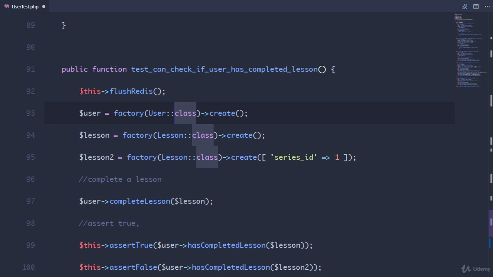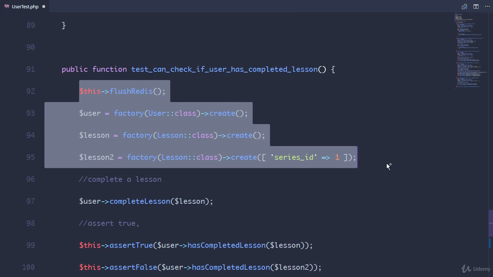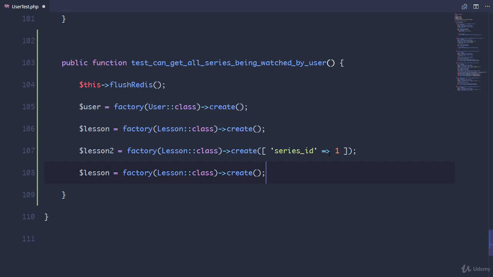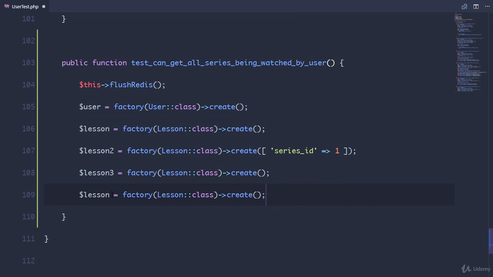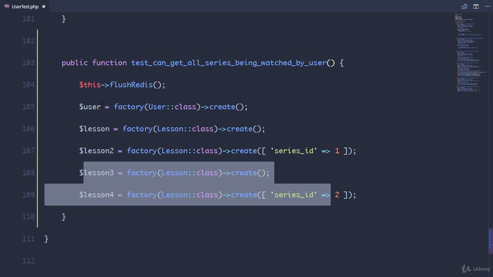Okay, so let's say we'll need to flush our database because we'll be working with Redis. Create a user, create a lesson or two. Let me just paste that in right now. So we have one series, right? So why don't we create a second series, and this series is going to have lesson 3, and we'll also have lesson 4 for this series. So therefore, for lesson 4 to belong to series 2, we just need to specify series ID right here, and we'll map that to 2. Okay, so what we have now is 2 lessons belonging to series 1 and 2 lessons belonging to series 2.